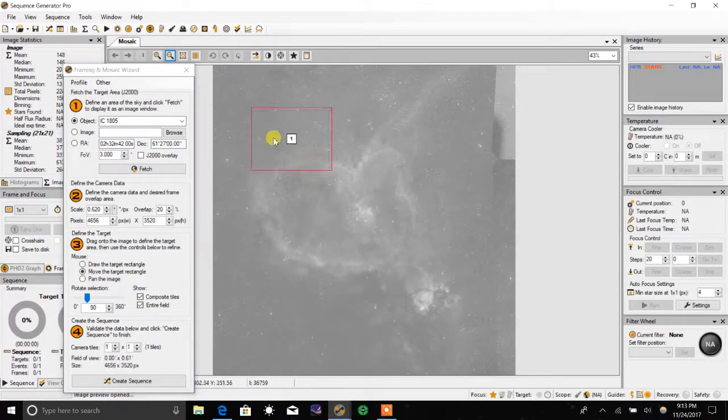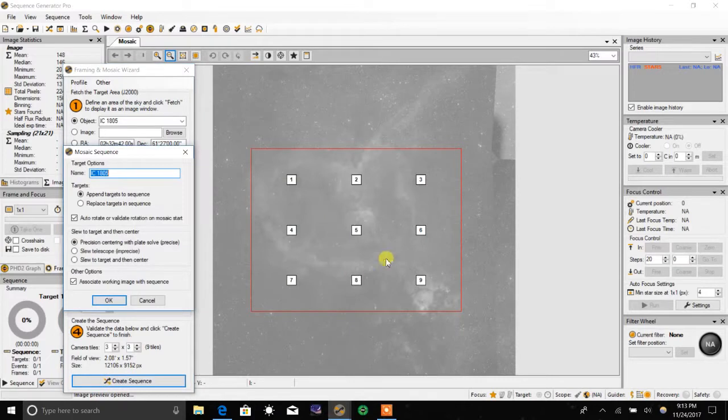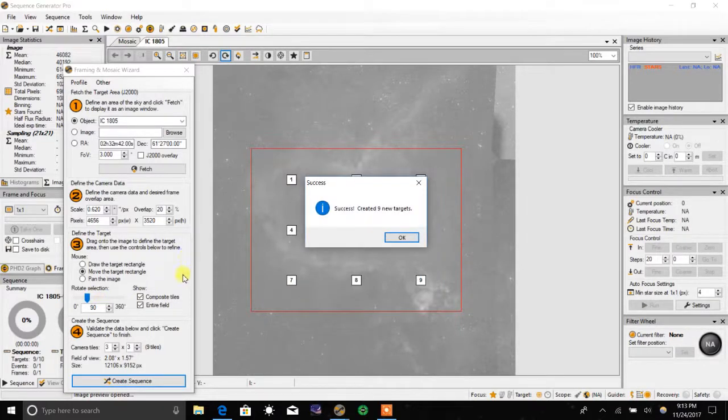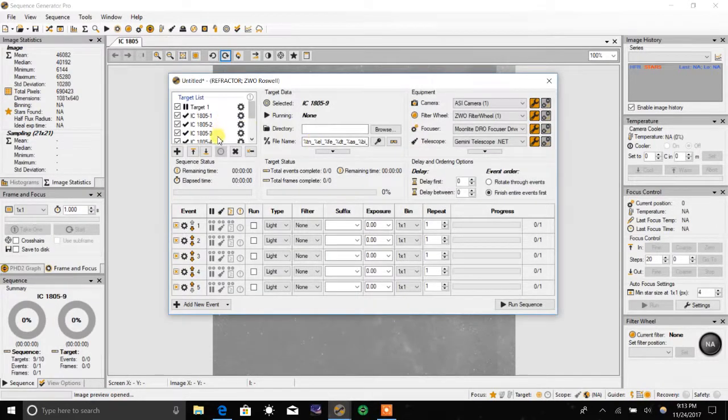And at that point, you can sit there and set up if you're wanting to do a mosaic. And then when you go to create the sequence, you just create the sequence and it will set everything up for you. And then basically, you're good to go. I mean, it is literally that automated. It is that easy. So it's created a total of 9 targets here. And they're all set up.